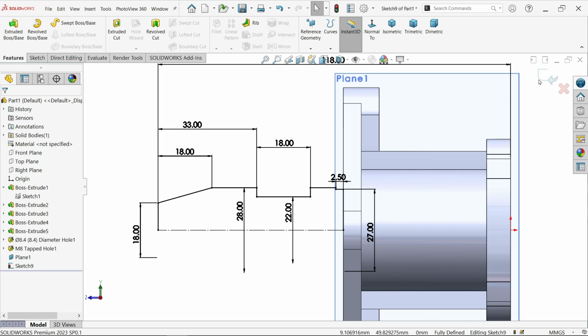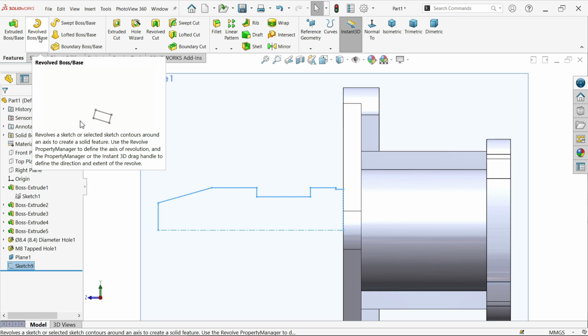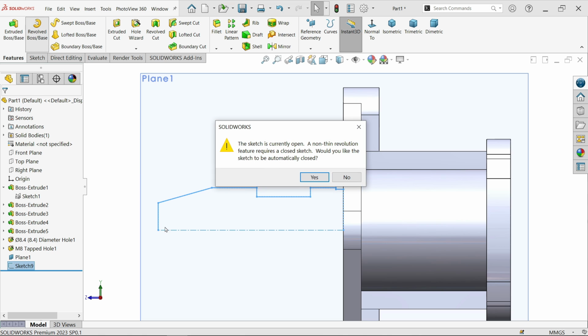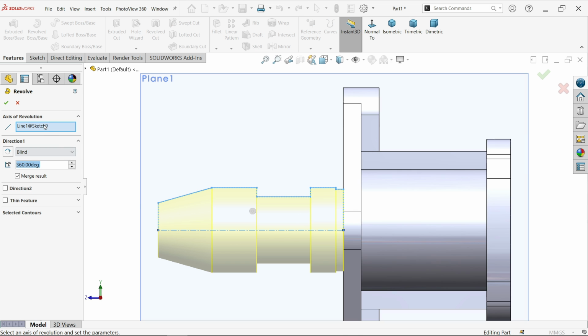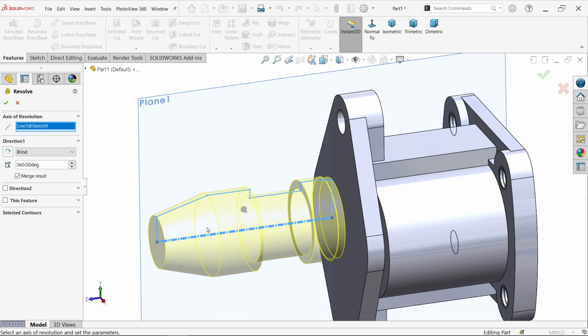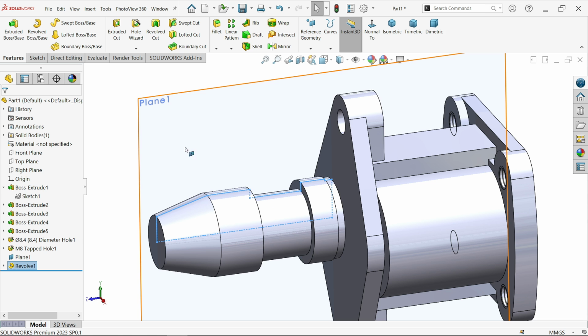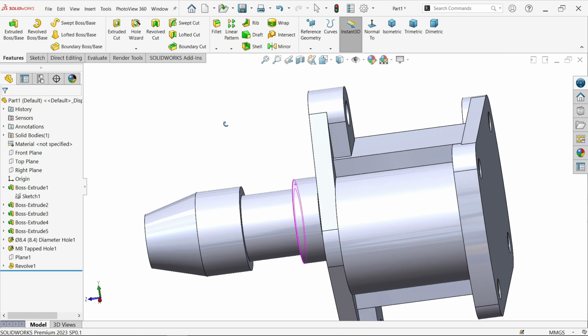Simply go to exit and here choose revolve boss base. Now due to this construction line, this profile is open. So the system asks, would you like the sketch to be automatically closed? Say yes. Look, by default the system took this center line as the axis of revolution and made a 360 solid body. See, angle already mentioned here. Direction no need to change, it's not an issue. I am going to keep it as it is. Make sure merge is checked so that this body is going to merge with this. If you uncheck this one, there will be two bodies. Hide. See? Okay.